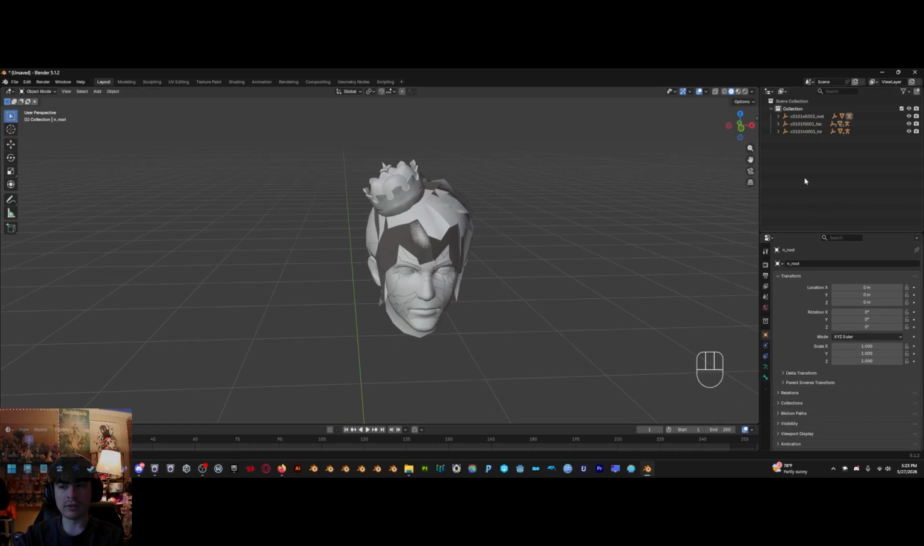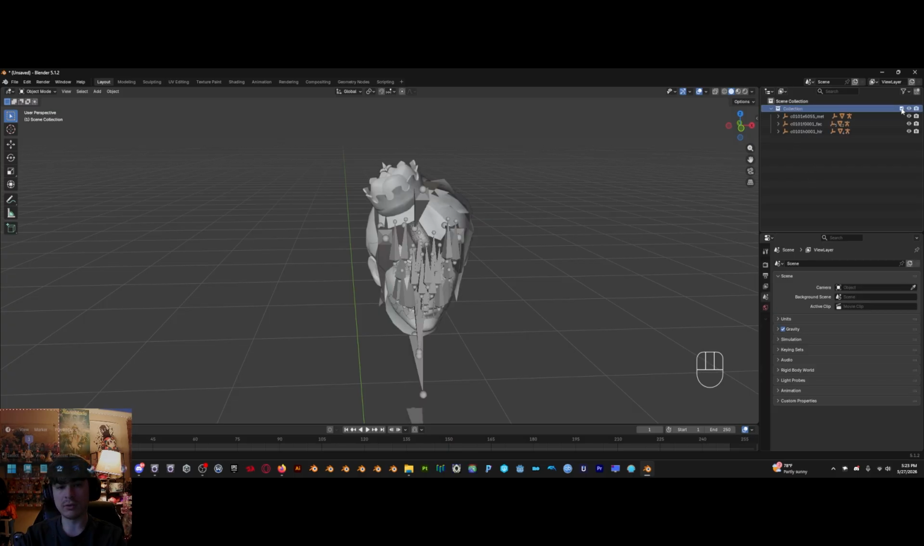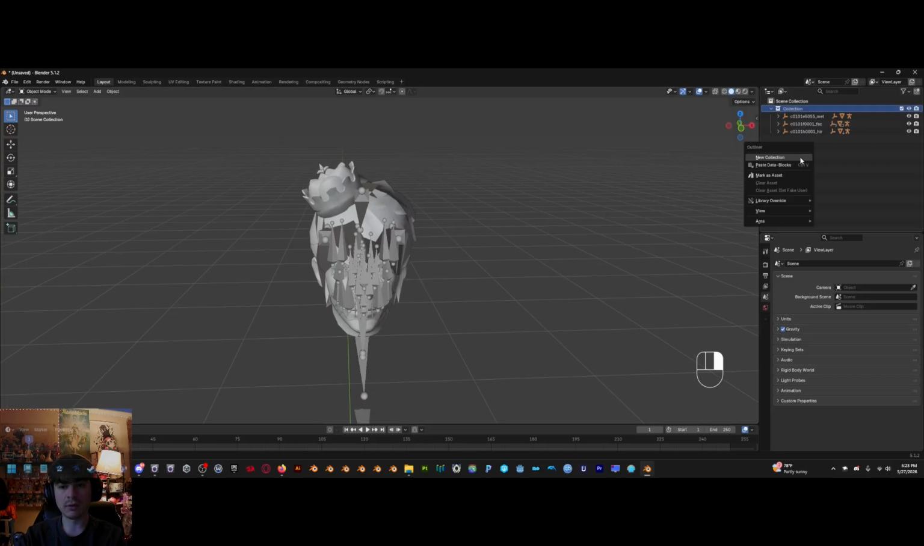So next thing really quick, just to stay organized, we're going to make some collections. You can see all this stuff is already in one collection. So I'm going to make another one. I'm going to drag this out of there because it was inside this collection. Just going to name this face/hair.